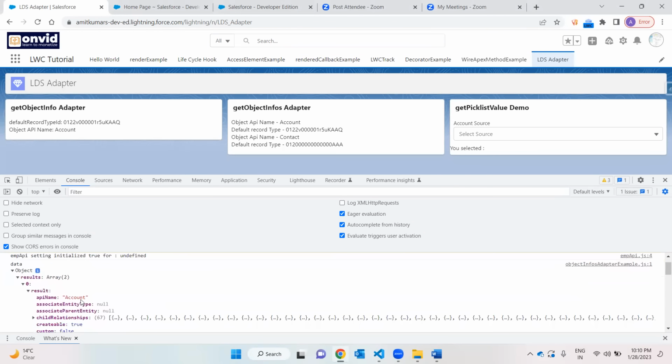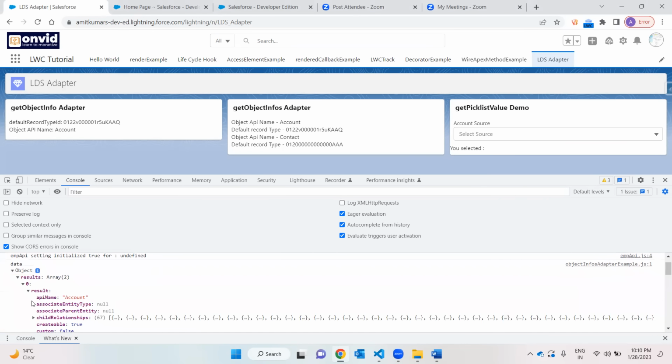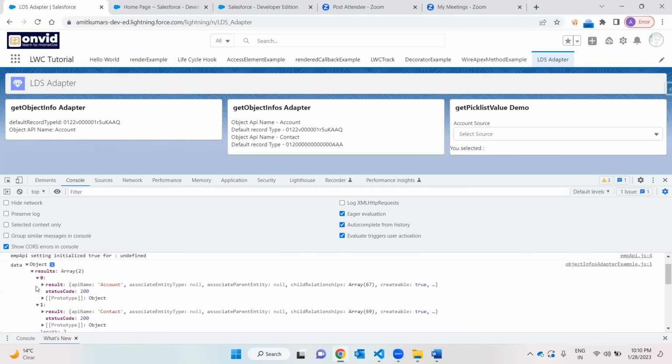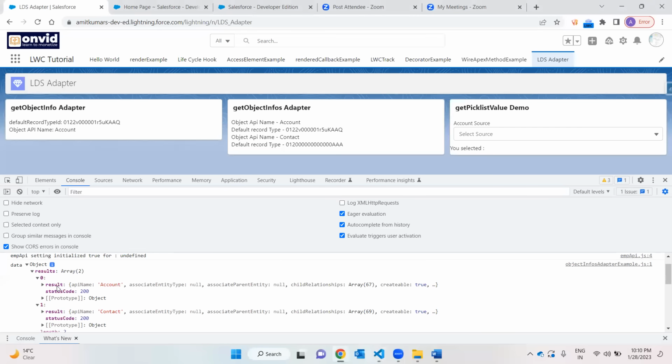So here you can see that object dot result. Then again you can see that under the result there is a result also. Results, there is a result. Means results is an array. And under that result, you can see that there is an object on the first index. On the 0th index there is an object result, whose attribute name is result. That's why we have used object dot result, then object dot result, then API name.